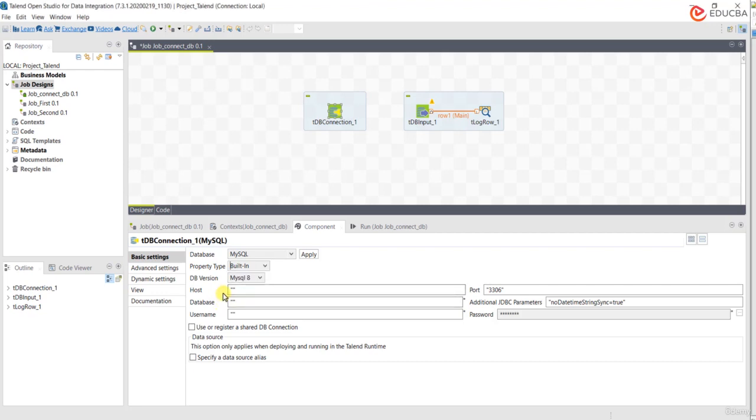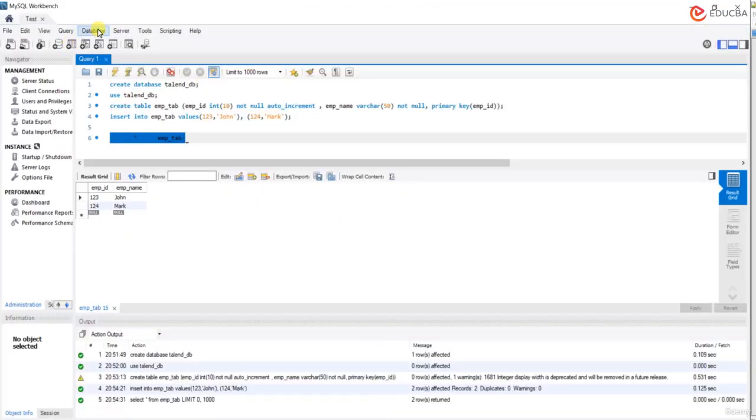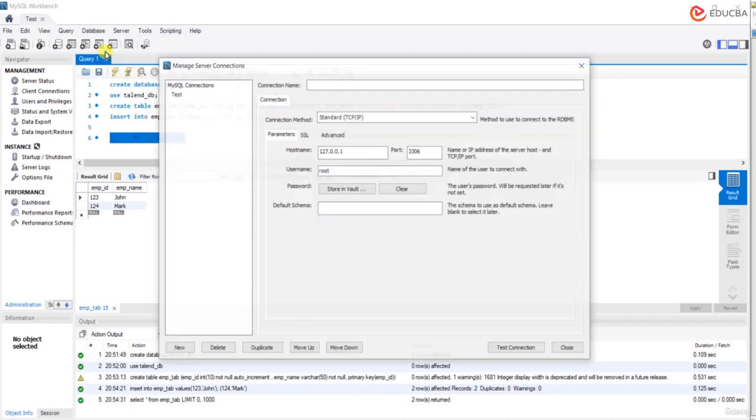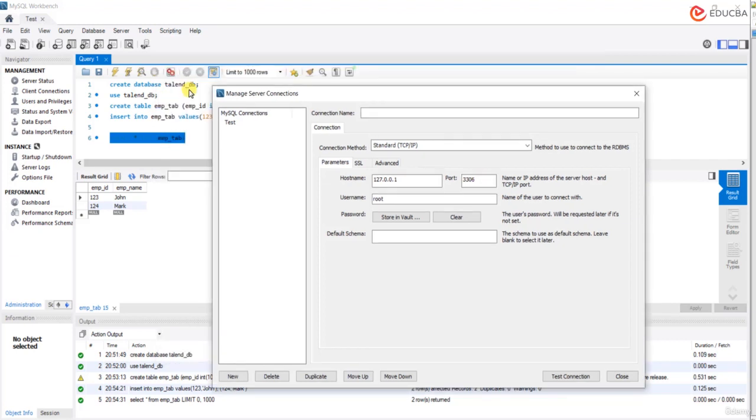Now, these are the properties that we want to pass to establish a connection to the database that we're trying to connect to using this Talend job. So how do we get these properties? One way is to come to your MySQL workbench, go to the database and manage connections. Here you would see the host name and the port number that you have used to connect to this MySQL database. You know the MySQL database name, that's Talend_DB. So now you have all these properties ready.